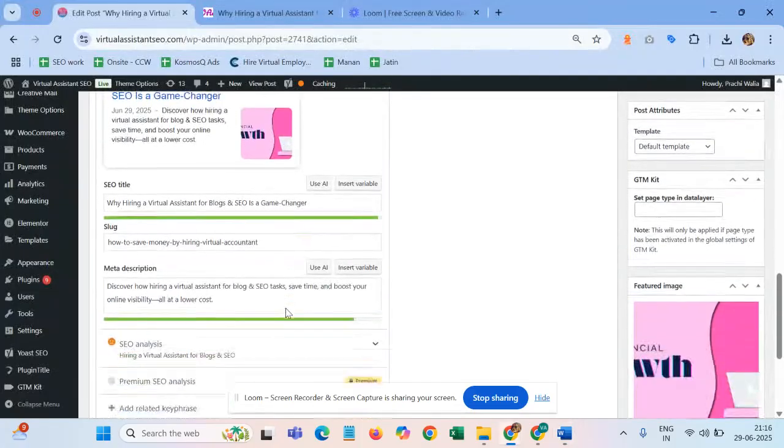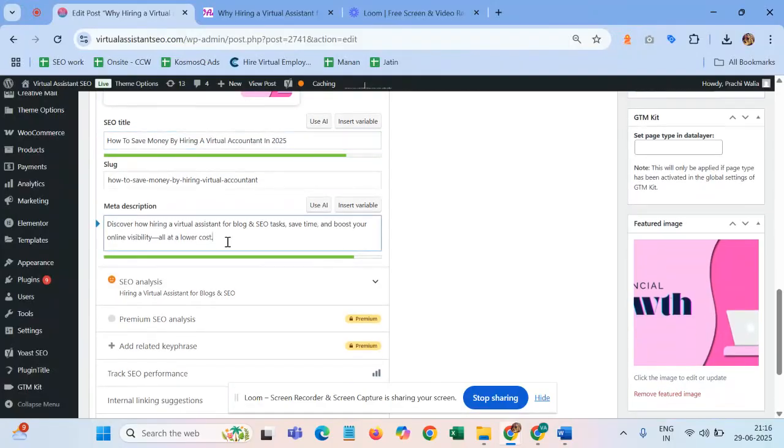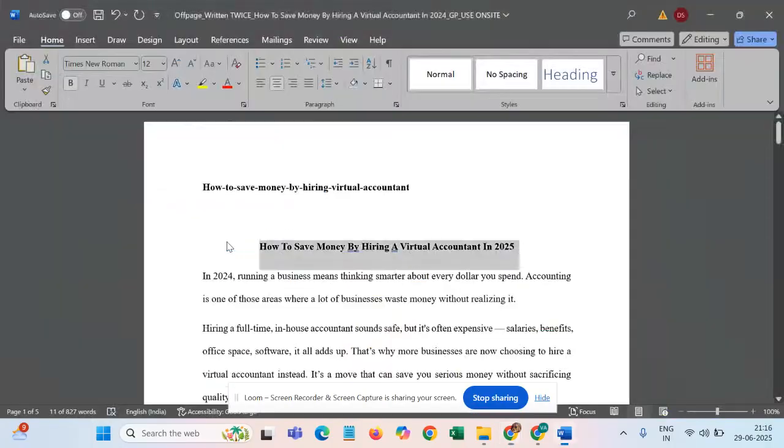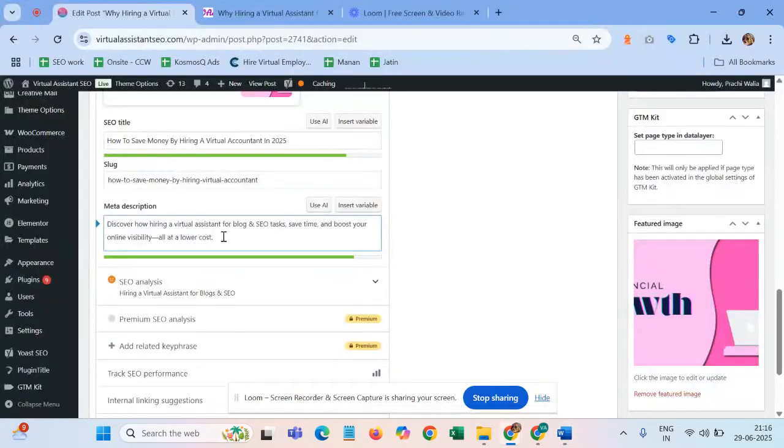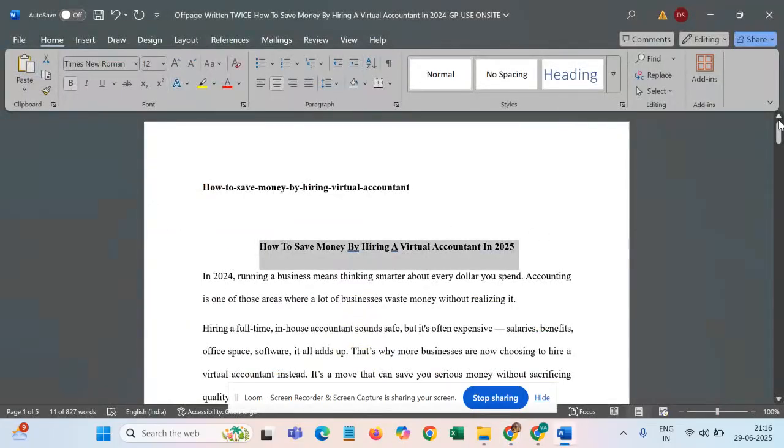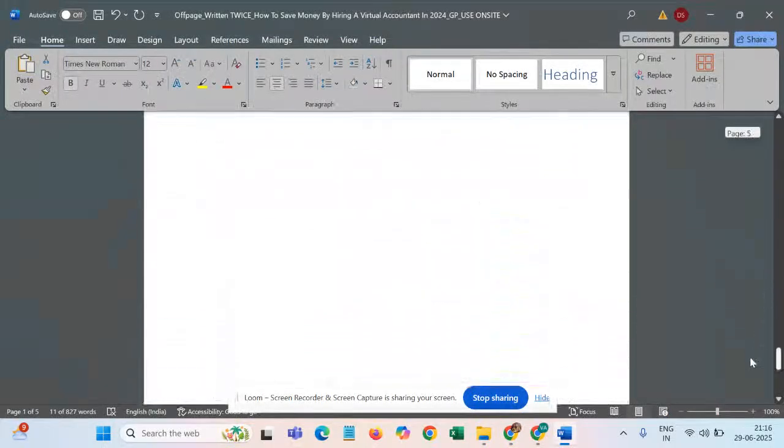Then you have to copy the topic and you have to do some optimization. So in title tag, put the complete topic. It's green, so it's good to go. Description you have to write of your own. So in this case, let's create it.